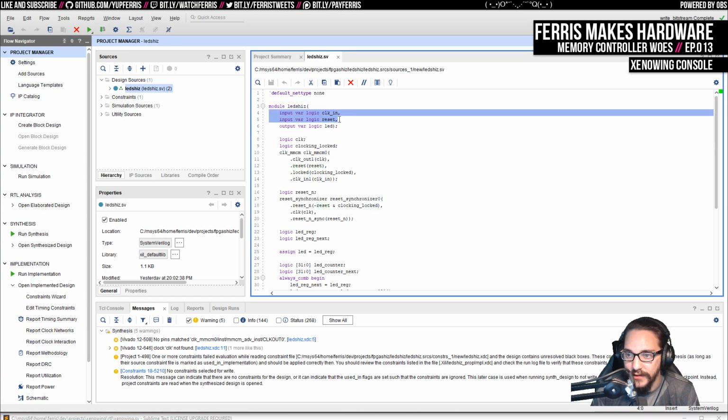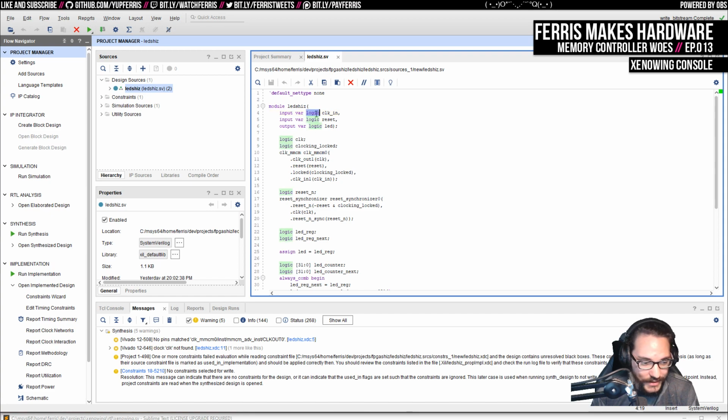My clock in and reset are inputs, and my LED is an output. I found out apparently I need to do var logic here. I need to brush up on my SystemVerilog to find out why I actually need that. In fact, the logic might not be correct here. It might be that wire is actually more correct instead of var logic. I'm not actually sure. I need to brush up on that, which is another good reason to do simple projects like this.